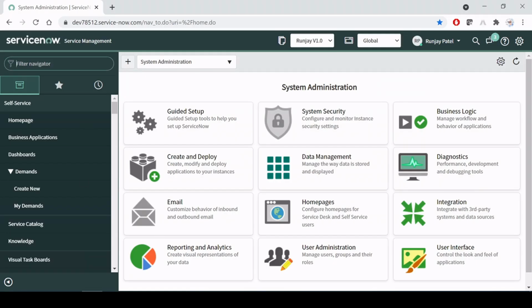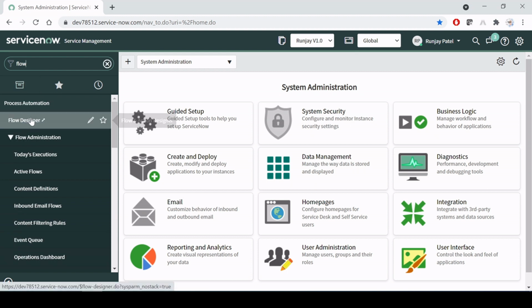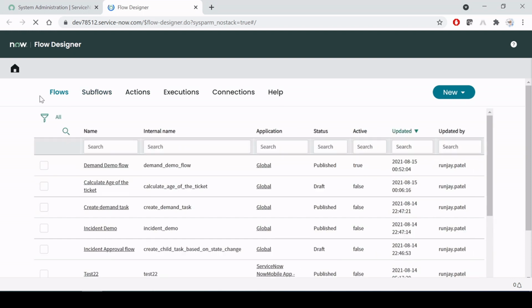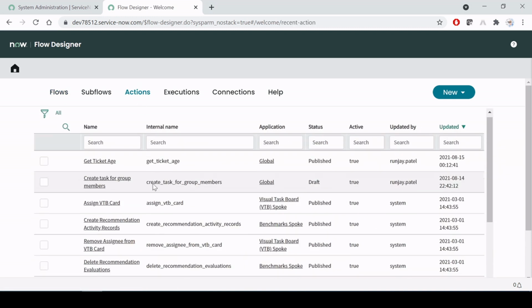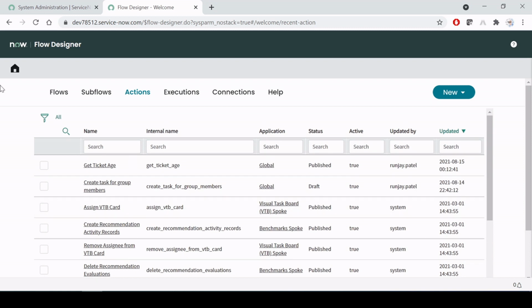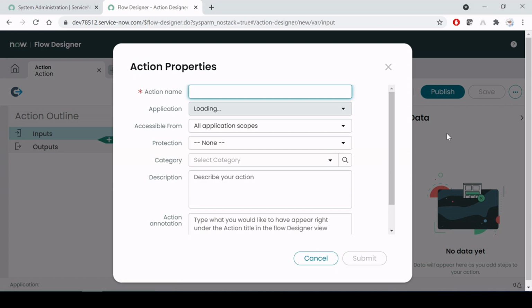So again, we have to go with flow, right? As of now we were dealing with the flow. Now this time we will be dealing with the actions. So here all the actions will be listed down, right? And how can we create a new one? Here we have a new button, and we have flow, subflow, and action. So this time we are going to create a new action.